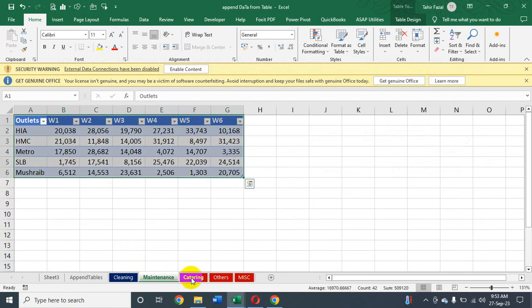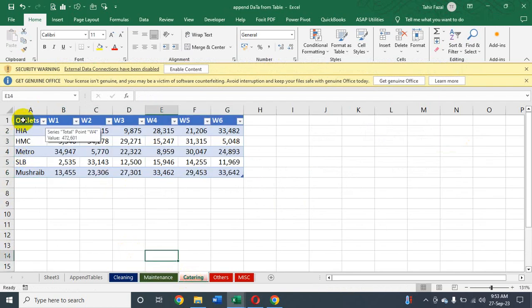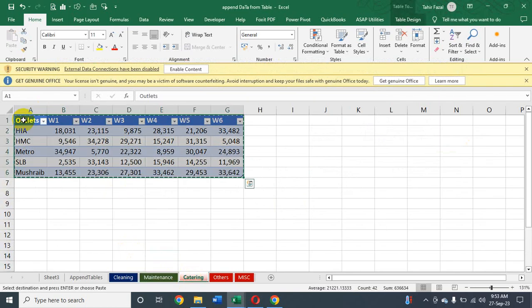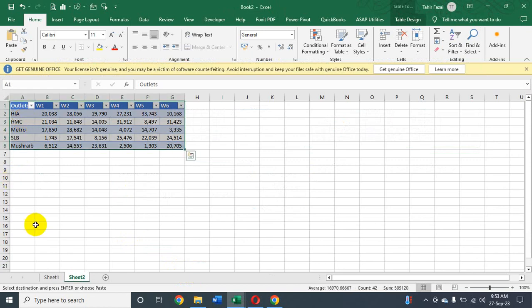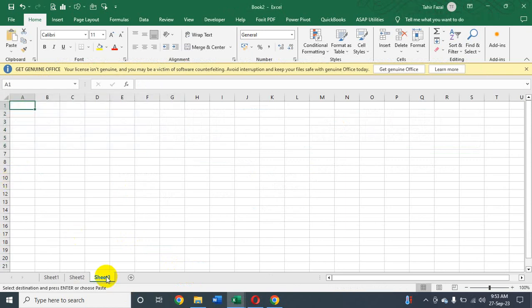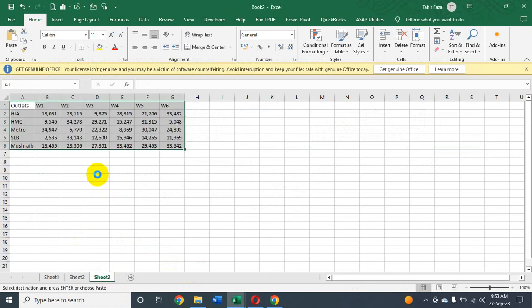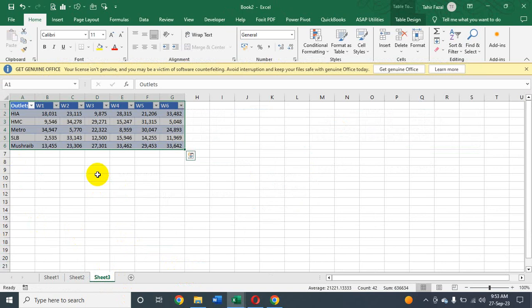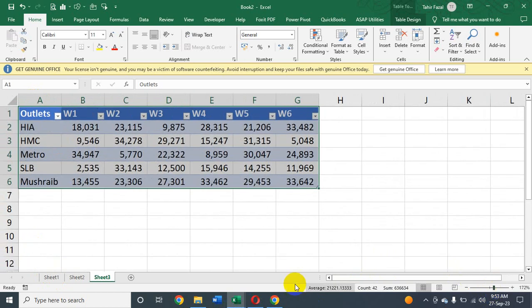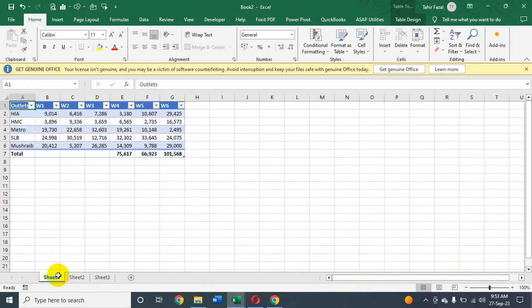The third one is also going to catering. Control A, Control C, Alt Tab, go to the new worksheet, right? Press enter, right? I have three services, right?